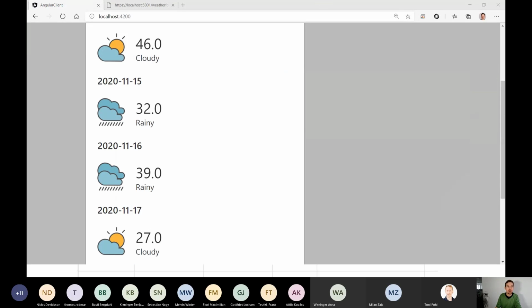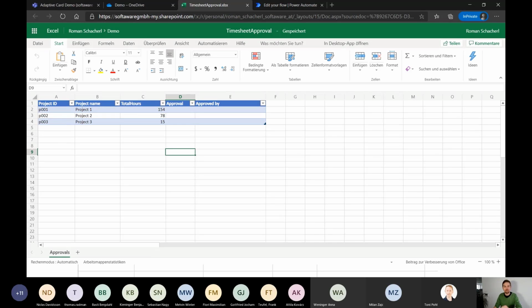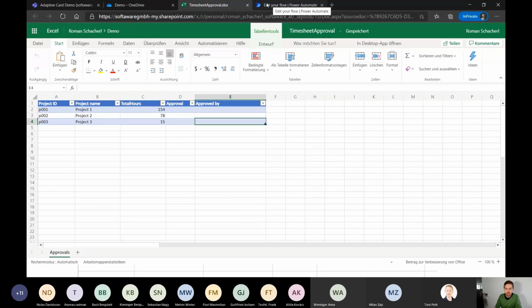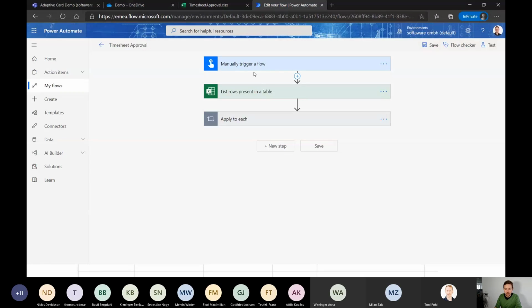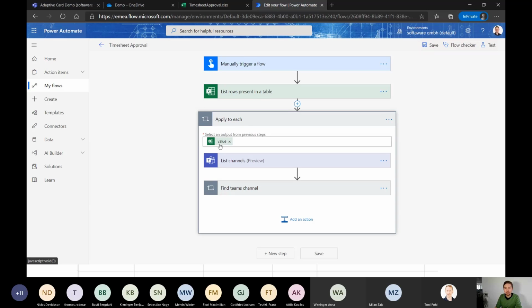I have to find my in private window. Here it is. To my demo. Here's the Excel sheet, and yes, as you can see, there's no approval yet. And then I go to my flow, and I've prepared it already for this demo. So I created a new flow that is manually triggered, and the first thing it does is listing rows present in my Excel sheet. And then for each row in the Excel sheet, I'm going through, and I try to find a channel in Teams that is named exactly as the project ID is. Yeah, so that's my first goal.